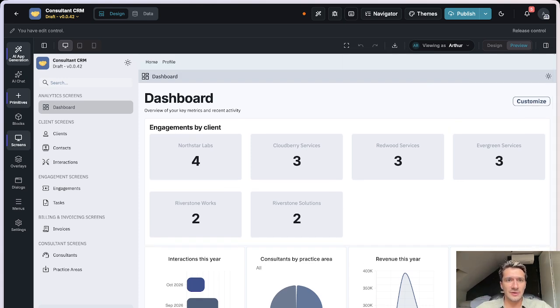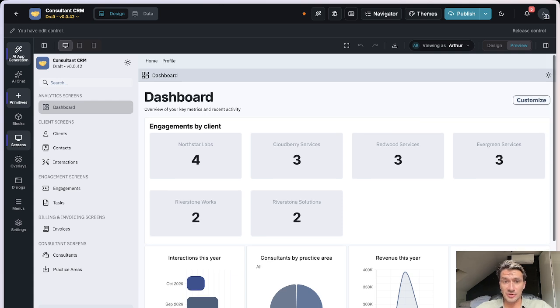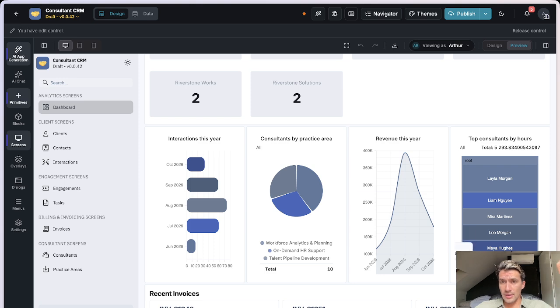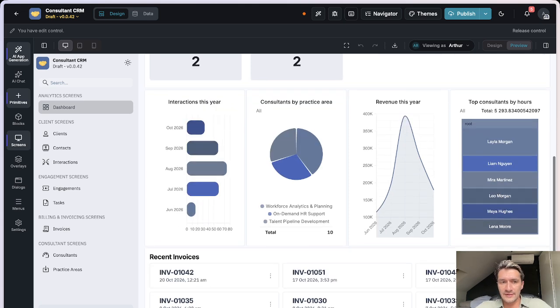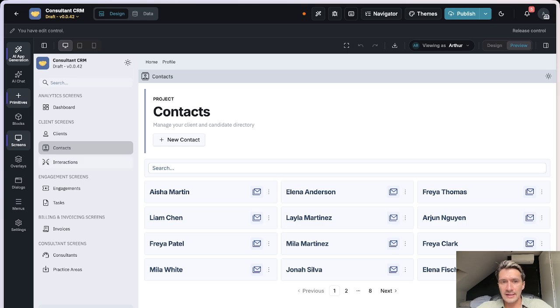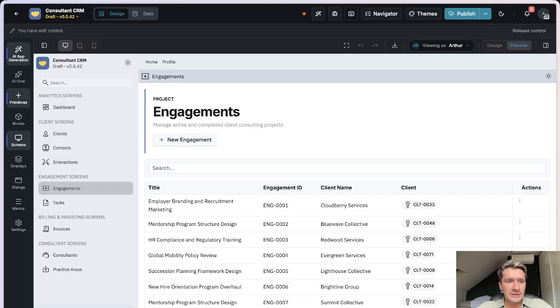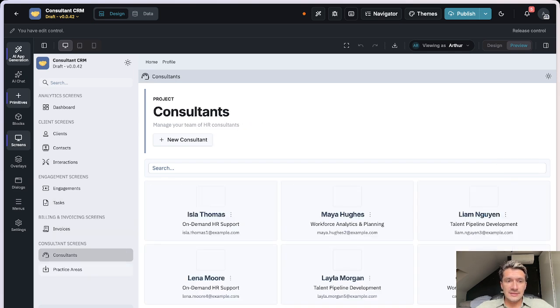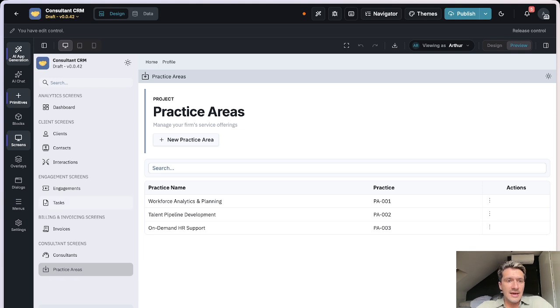It's a consultant CRM. You have the dashboard, where it creates the dashboard. It shows you all the numeric values, all the reports that you would actually need, recent invoices and so on. Here you have all these different types of screens: the clients, the contacts, the engagements, tasks, invoices, consultants, practice areas.